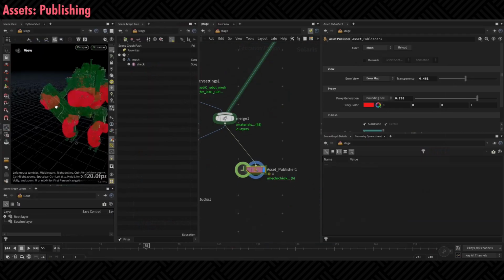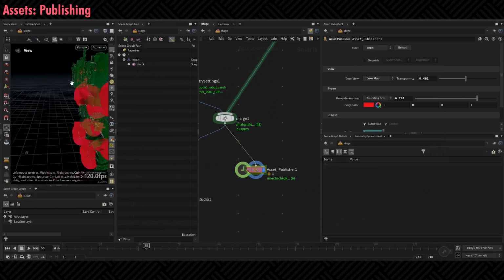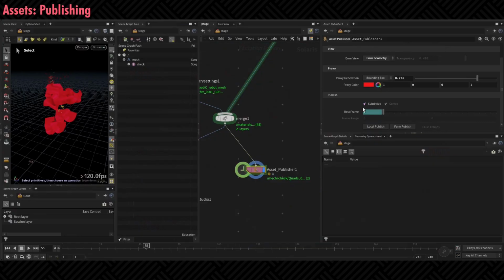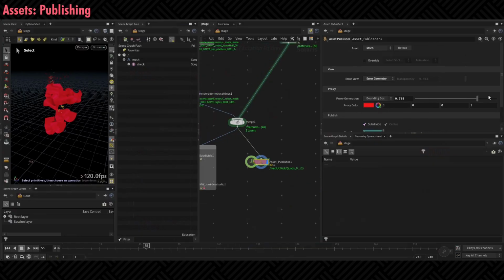And this gives them an idea before they publish of what they're actually going to be pushing into the pipeline. So you can see here n-gons and tris, not to expose my friends. And then on top of that, we've got subdivide, just because we notice a lot of people are forgetting that, and then the actual frame that we want to publish.